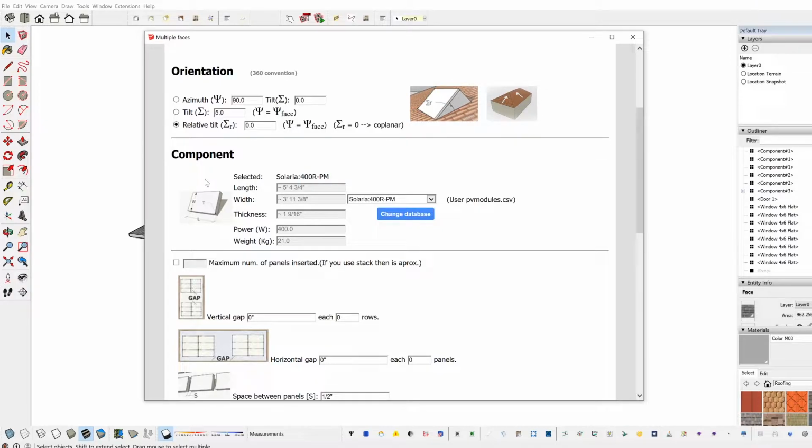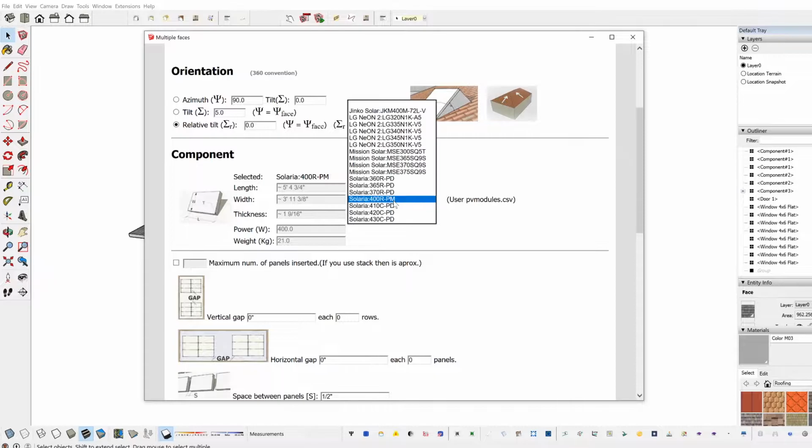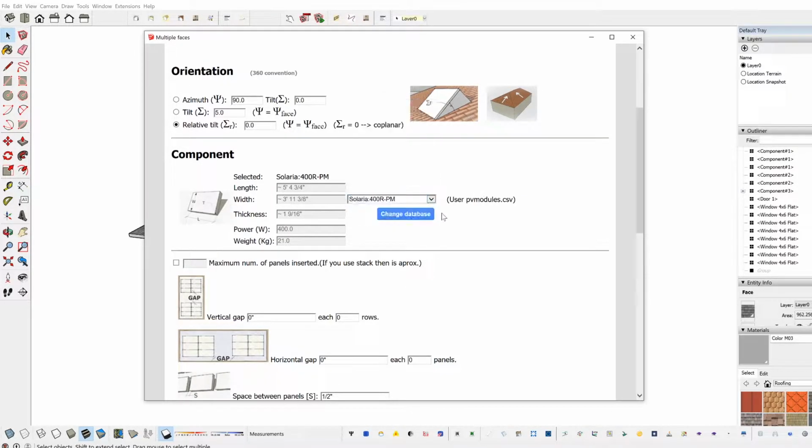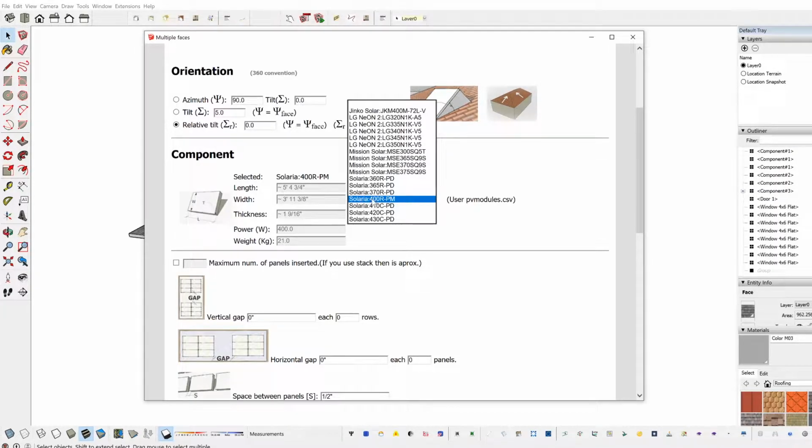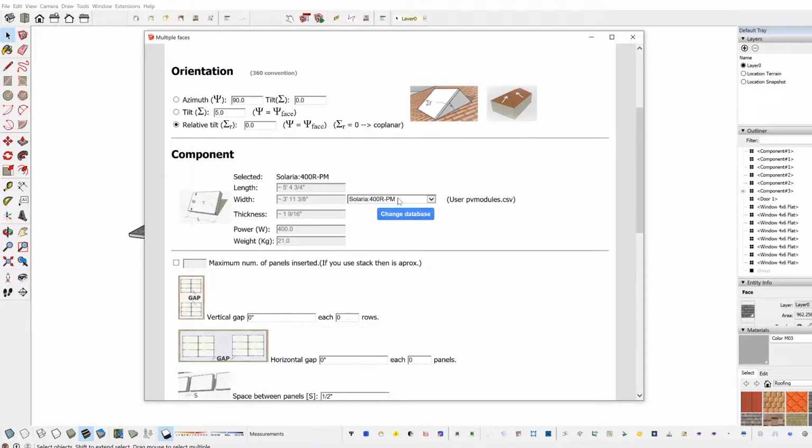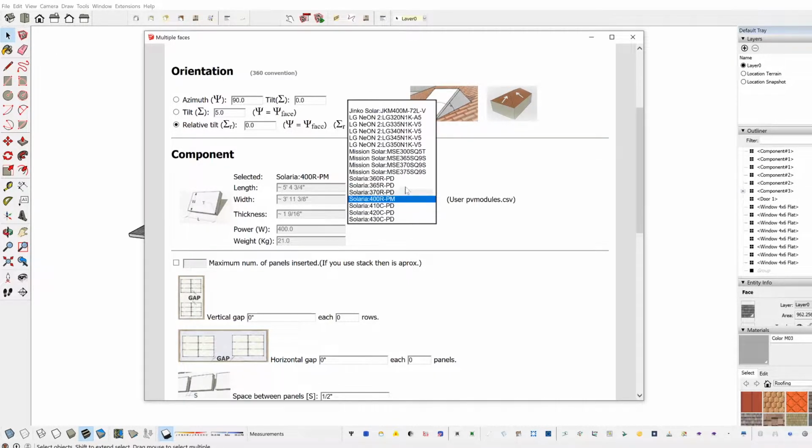And then here, this is very important. Here you can choose the module. As you can see here, I already have a custom database with the modules that I usually use for my systems. I use the LG Neon, Mission Solar, Solaria, etc. But you can modify the database. I'll show you how probably in another video, because this is a little bit more complicated. But you can customize your own library.